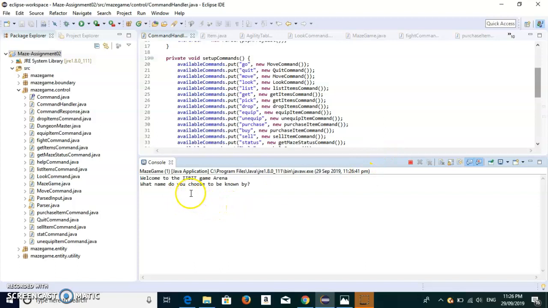The welcome screen says, welcome to the IIPIT Game Arena. What name do you choose to be known by? And I'm going to choose my name, Subash. It shows, welcome Subash. You see an empty hall with some couches and some people. The only exit from this location is east, and there are no NPC characters present here, and similarly no items here.